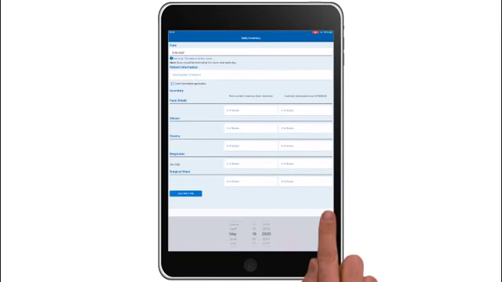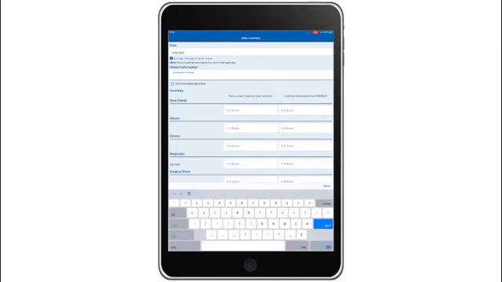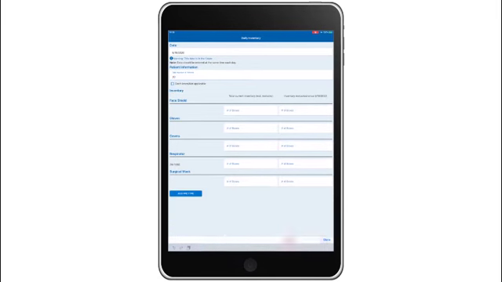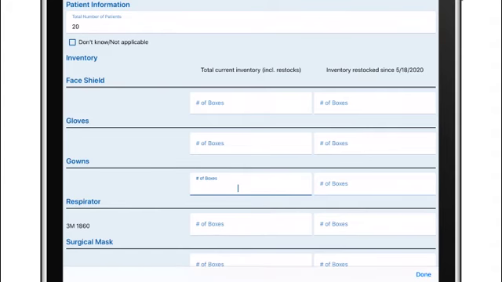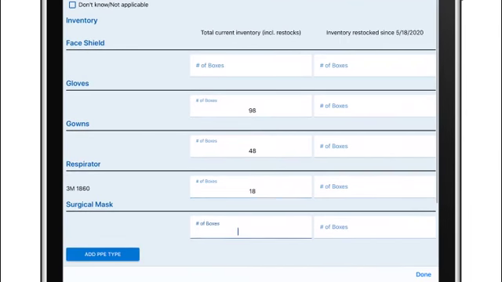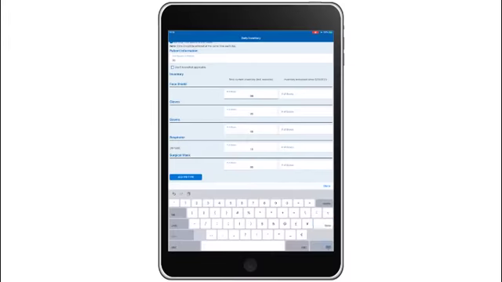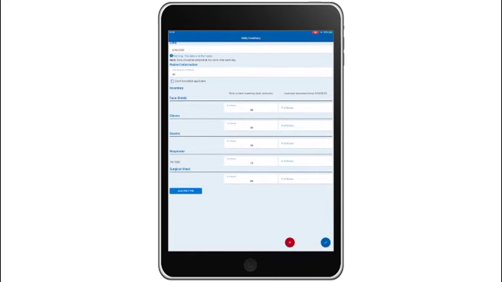We'll set the date, record the number of COVID-19 patients, and update our PPE inventory. We'll record 48 boxes of gowns, 98 boxes of gloves, 18 boxes of respirators, 98 boxes of surgical masks, and 98 boxes of face shields. With our second day of data complete, we'll tap the check mark to save our entry.